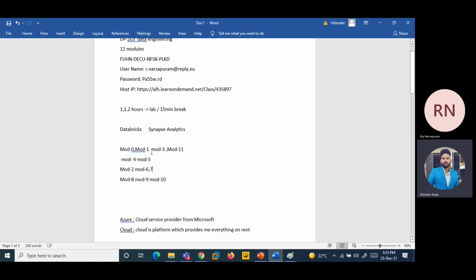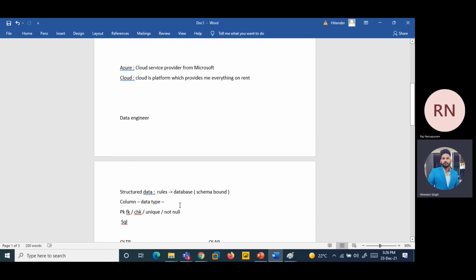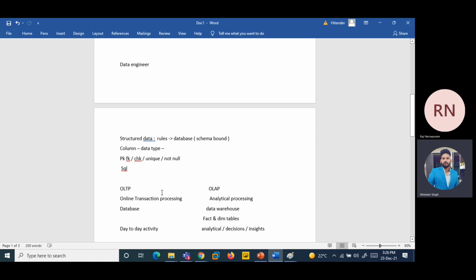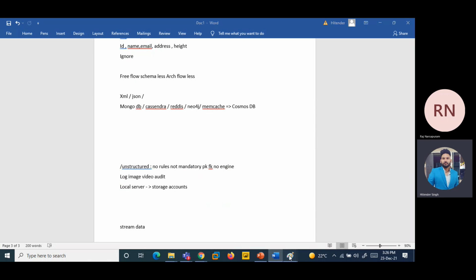The same thing we are doing with Databricks, and then we will start everything while doing Synapse Analytics. Microsoft doesn't recommend using Databricks because Databricks is a different organization, and Synapse is a service of Microsoft Azure. These are just a few terms I wanted to discuss: structured data, the data engineer, why we need it, huge performance, MPP systems, stream data, semi-structured data.